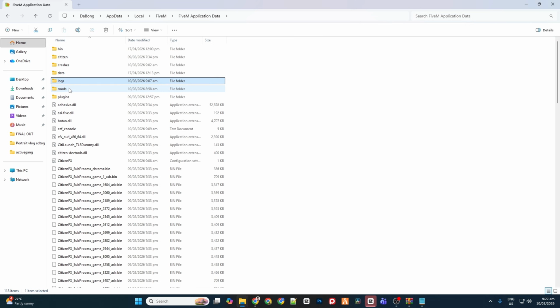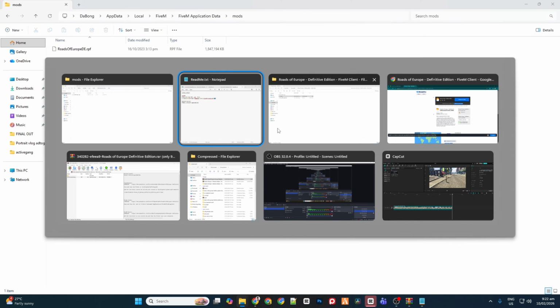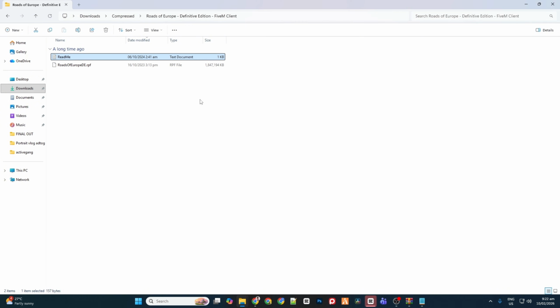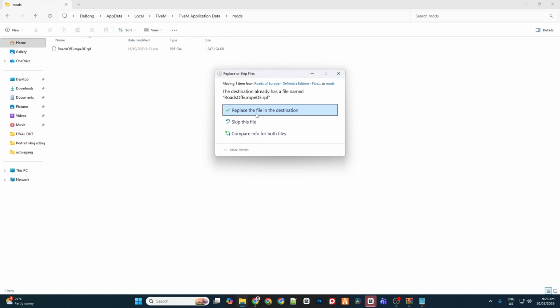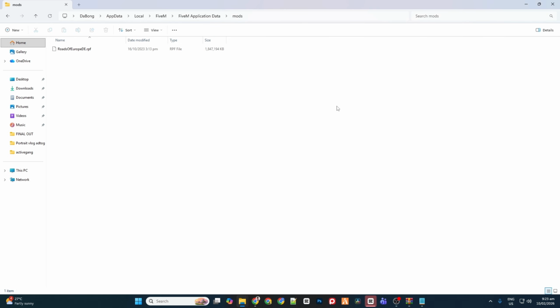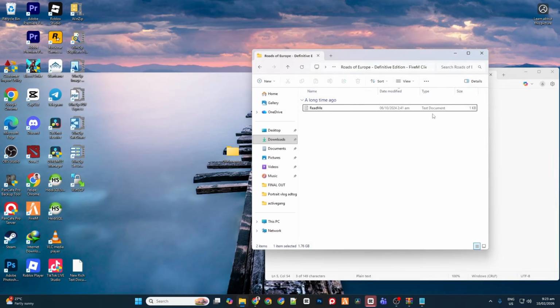Okay, so you have to open this folder, and then you go to the download folder, which is below the readme or the notepad. You just have to drag and drop here, and then since I already have it in my mods folder, you have to click replace. I will click the replace. Okay, now it's just that it's so easy, you know.